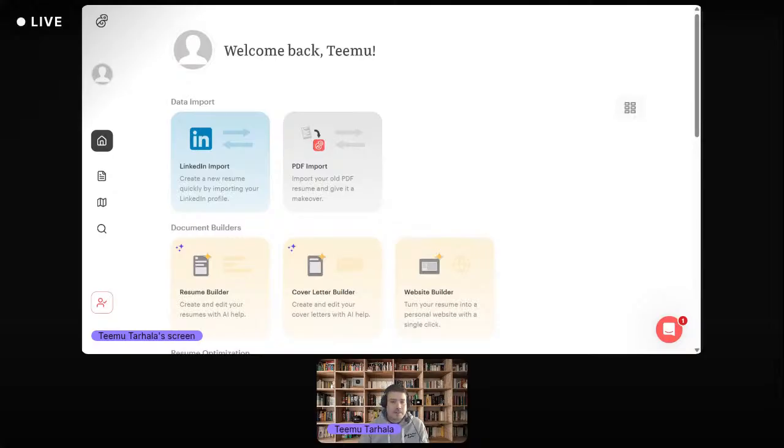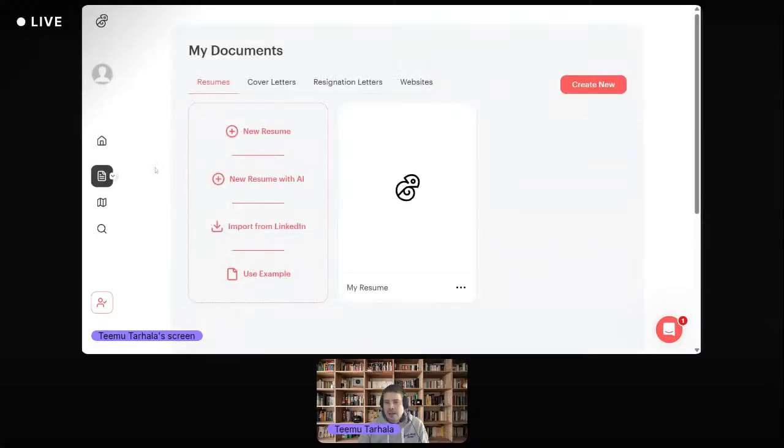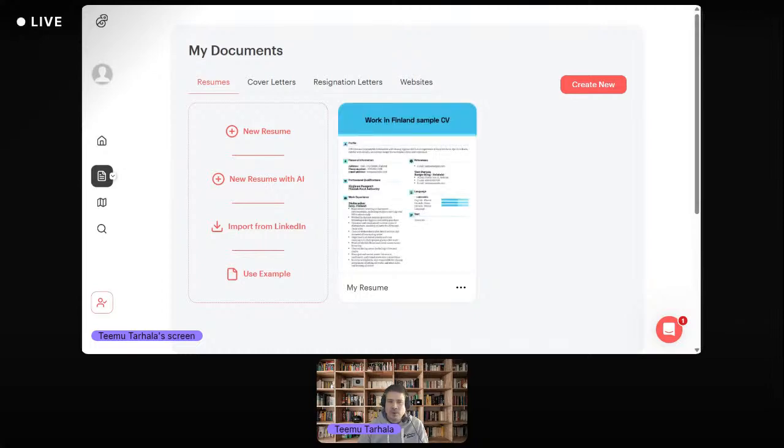What I have done, I have already imported the CV. Let's see, I can find it from here. And here it is, loading slowly. I removed all the personal details. Not cool to put those online. And this is our template.